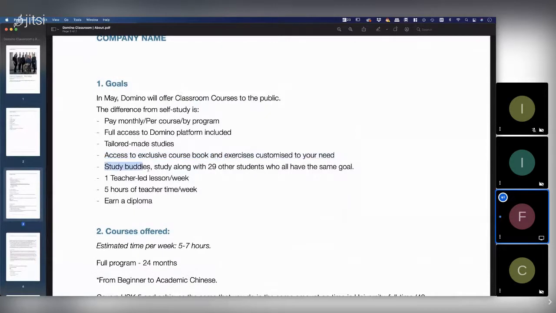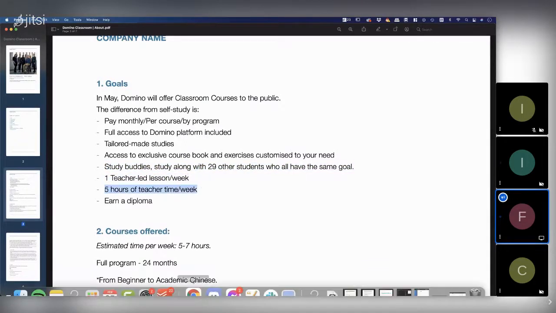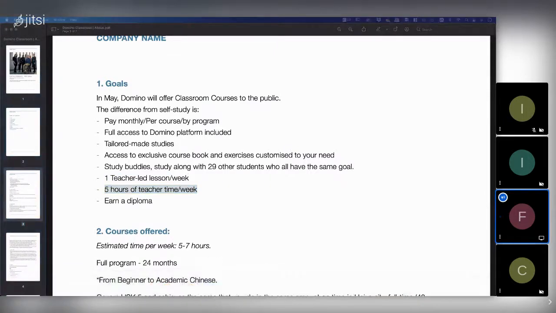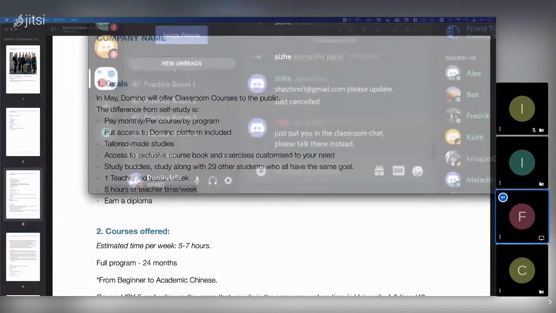Okay, and then you'll also study. There'll be 30 people in total, and then they can help each other. And you will have one teacher. And what we'll do then is on Discord. I don't know if you know about Discord. I can show you what it looks like now.